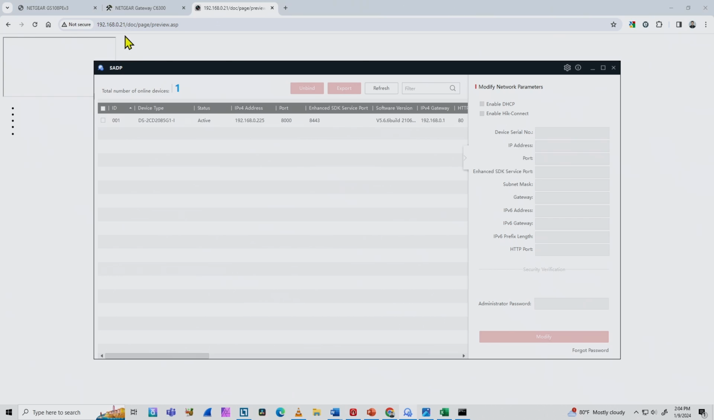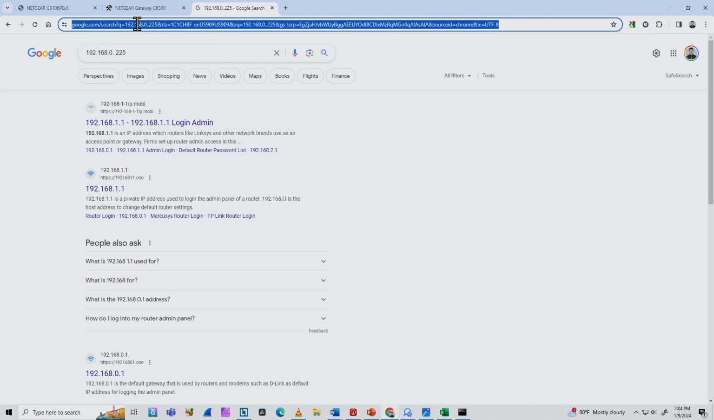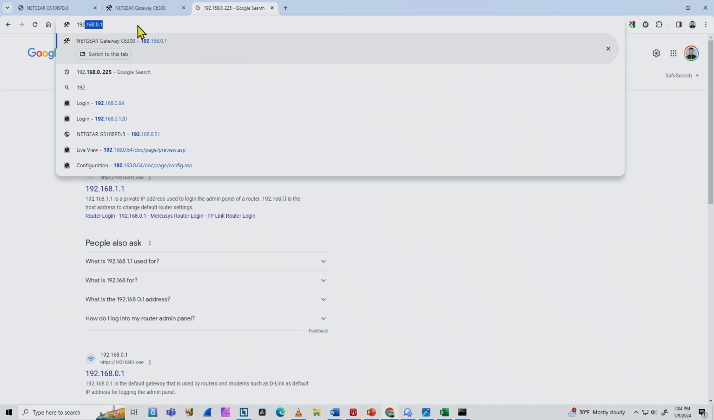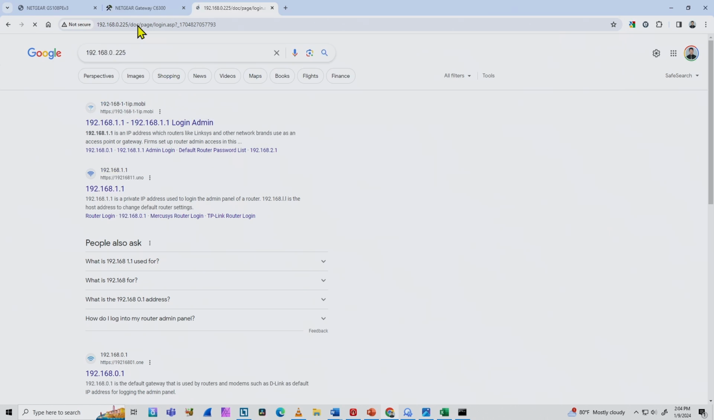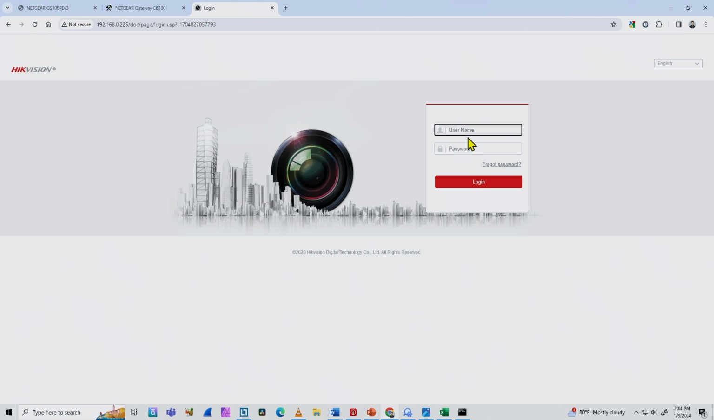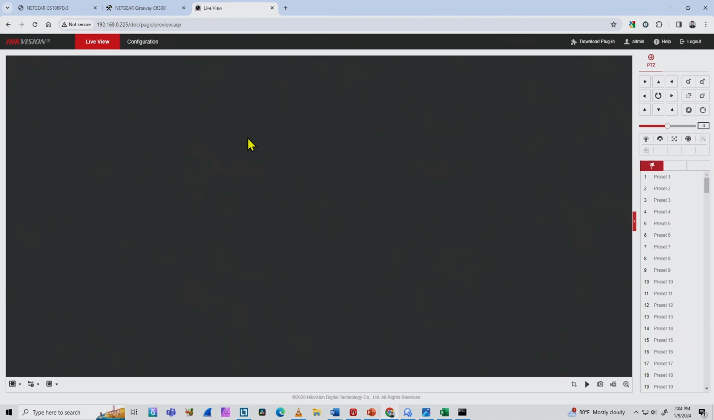And now I come here in the web browser and I change the IP address, because now it's 225. A different one. Oops, I just made a mistake here. Let me just type the IP again. 225. Here we go. Then I can log into the camera. Let me just insert my password here. And now the camera will load without problem, because there is no conflict anymore.